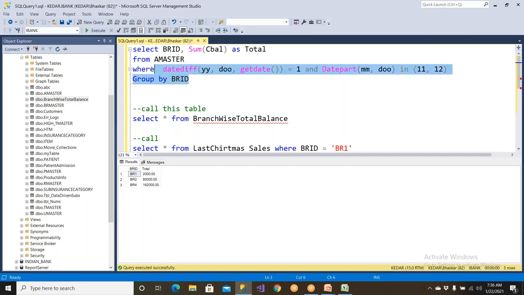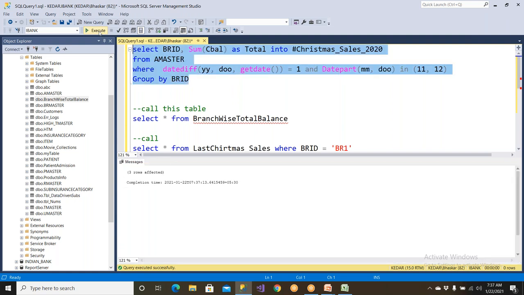So this may take a lot of time. So what I do, I wanted to dump this data into one more table. You can also have a temporary table. For example, I can say Christmas sales underscore 2020. This is a permanent table if I give it like this. If I put a hash, it will become a temporary table. Let me take this and execute.